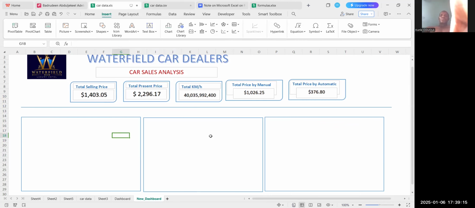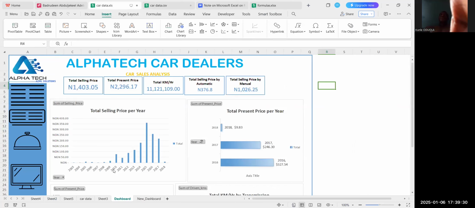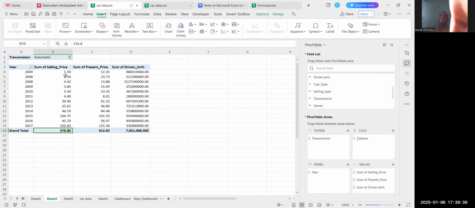Okay. So go back to the pivot table. So if I want to represent sum of selling price based on year, as we have it here, can you see total selling price per year? Okay, so we go back to the pivot table. So you now click on pivot chart.